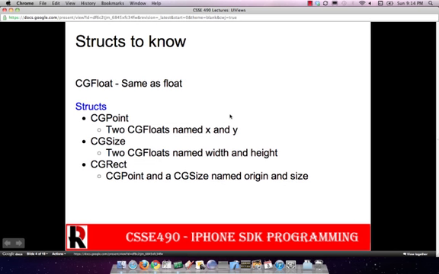Before we get started talking about views, let's go ahead and talk about a little bit of background things. First is getting a handle on the structs that are used to define where the view is at on the screen. So let's start talking about those.